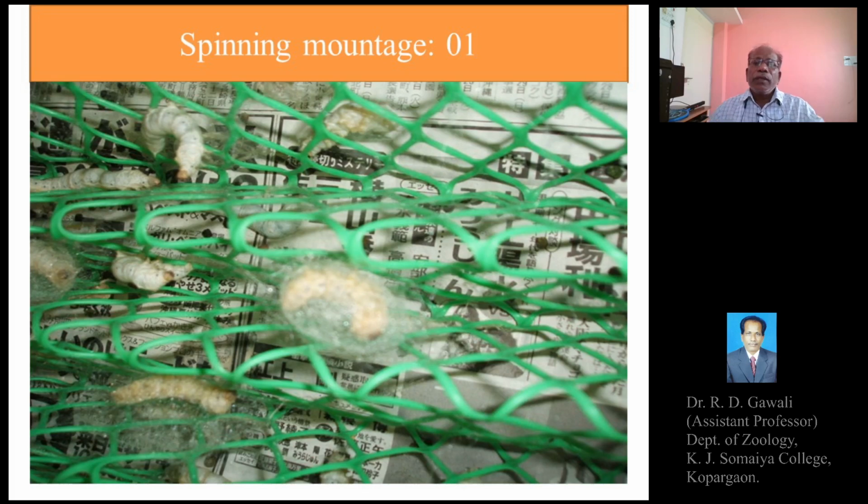So we can see in the image there are several fifth instar larvae, and there are some larvae which have started spinning the cocoon, that is the larva which appears inside and the cocoon has been spun onto the side.